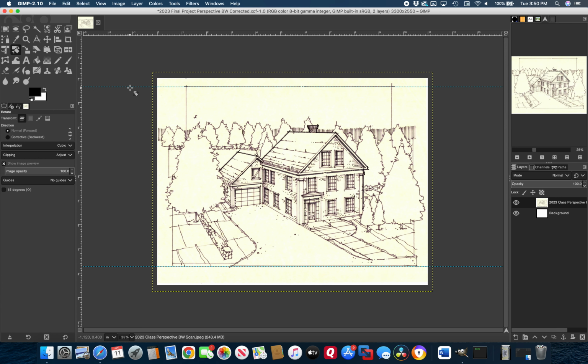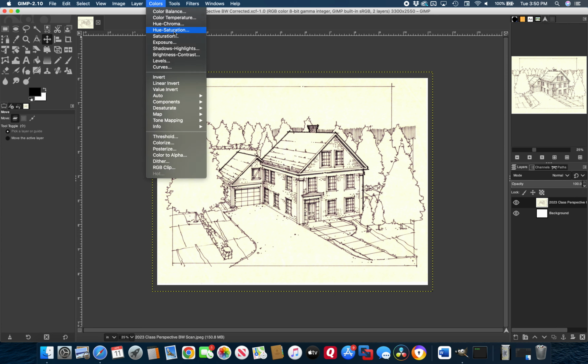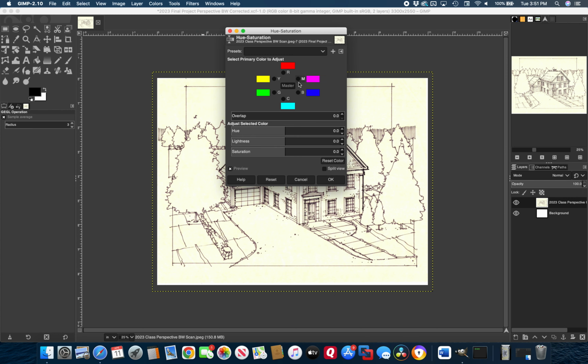I would then get rid of these guides. If I go into the Move tool, see how it turned red? I can just drag it up and put it back up into the ruler, and they go away. Now I want to get rid of the background on this and the color. So for color, it's pretty easy. In this case, I'm going to go Colors, Hue Saturation, and I'm going to bring saturation all the way down to 0.